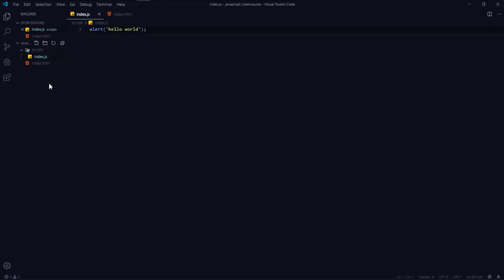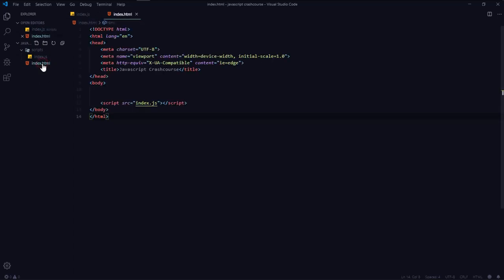So how do we include it now in our HTML? Now we have put it in a folder. So what you do, you just put it in a what?